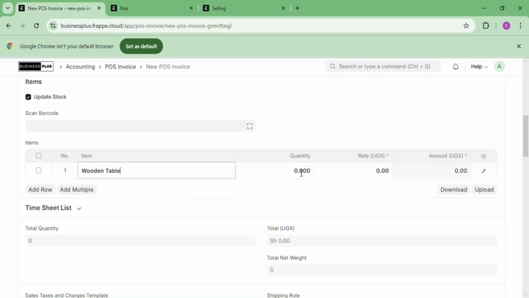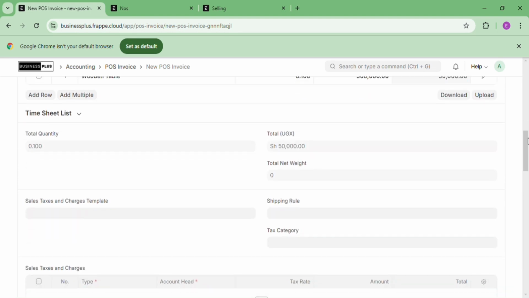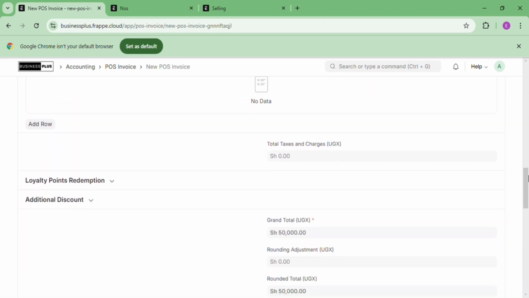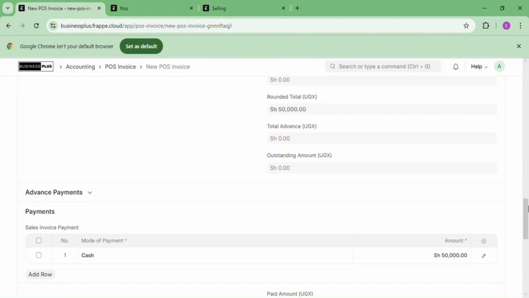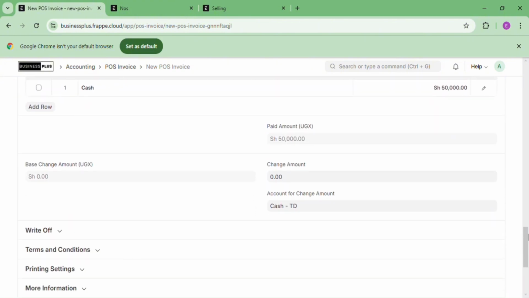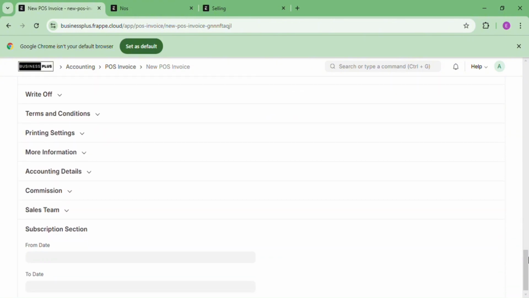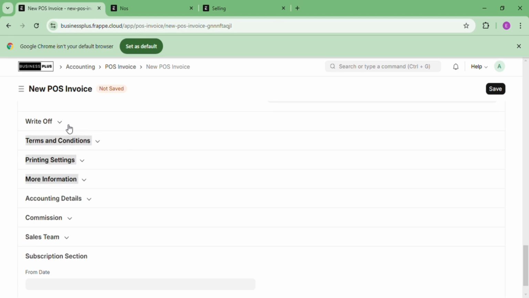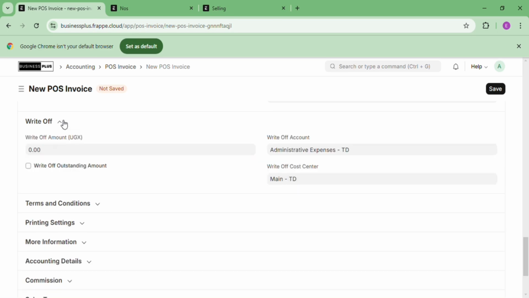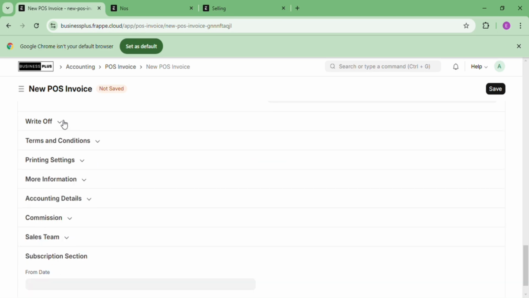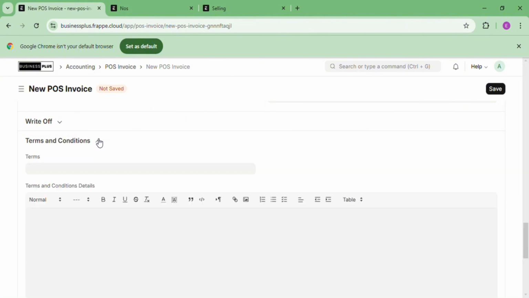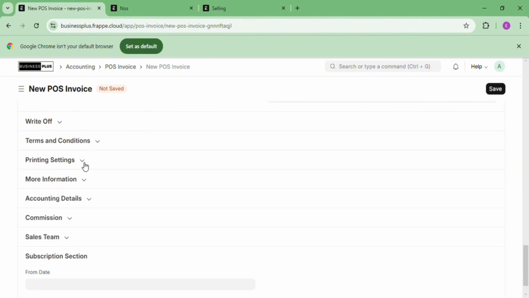So maybe this item is a wooden table. So we manufactured this wooden table. I'll show you the manufacturing module as well as we go on. So that is the quantity and then the amount of money. Also these other details, you can fill them in if you have them. Here, the write-off, terms and conditions, printing settings. Write-off, remember we had specified the administrative and the main, so you're seeing them.